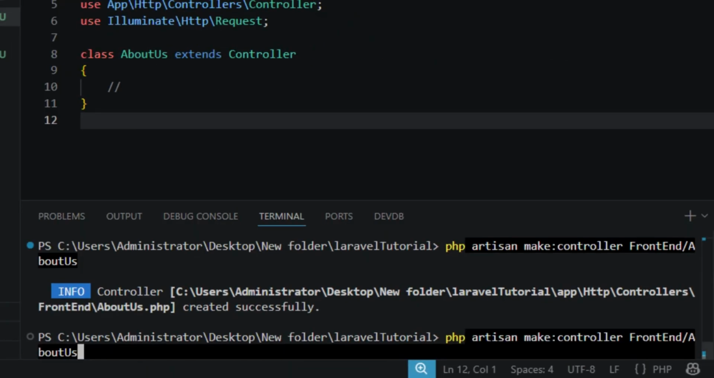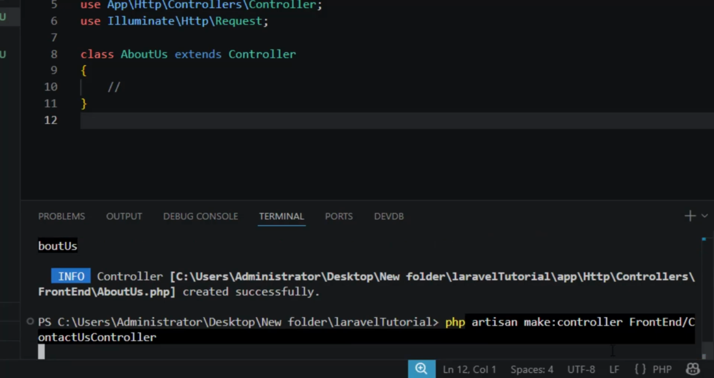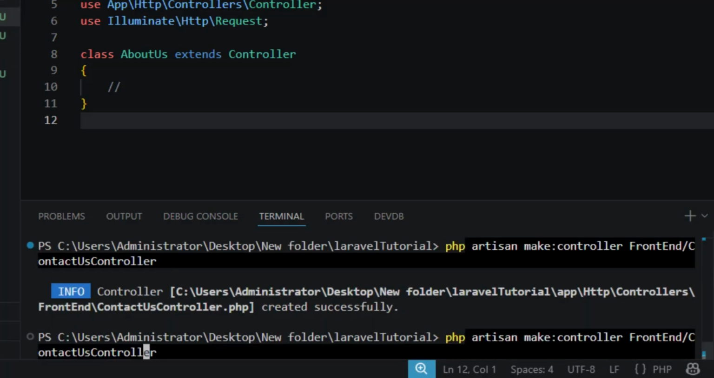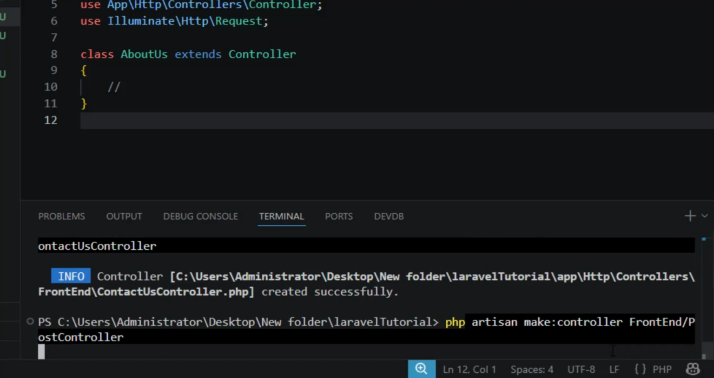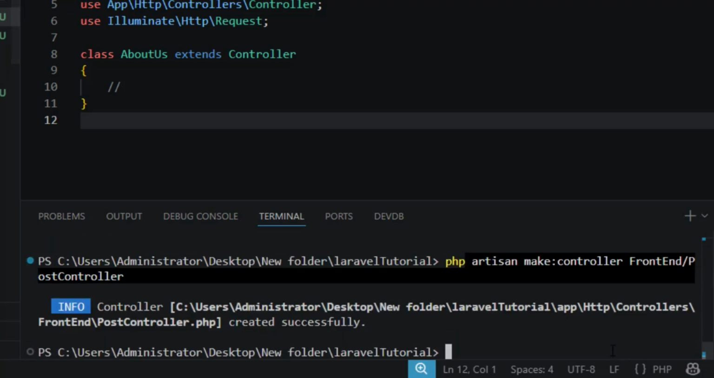Now press the up arrow key on your keyboard. The previous command will appear again. This time replace AboutUs with ContactUsController and press Enter. Laravel will create the ContactUsController.php file. Again press the up arrow key. Replace ContactUsController with PostController and press Enter. The PostController.php file will be created.